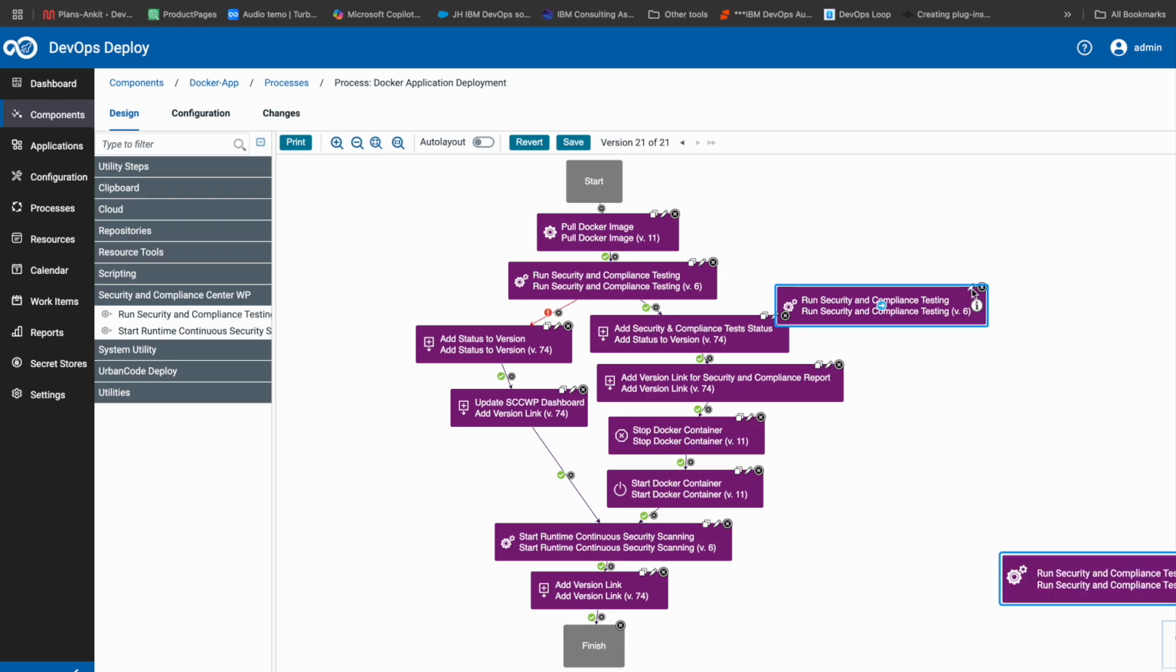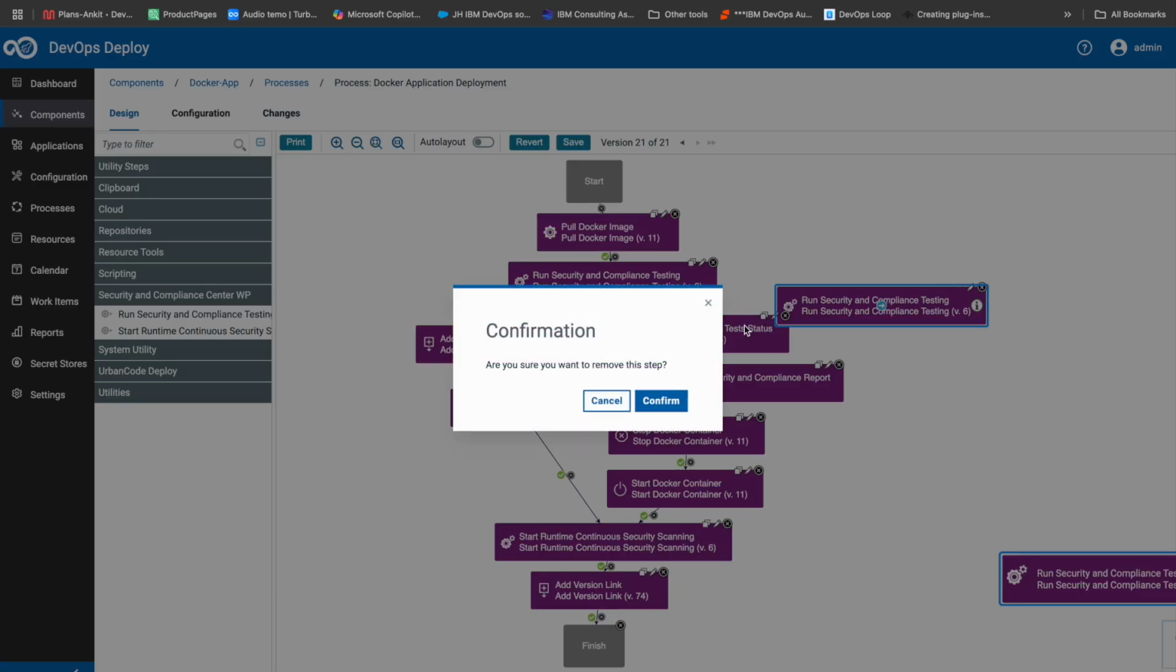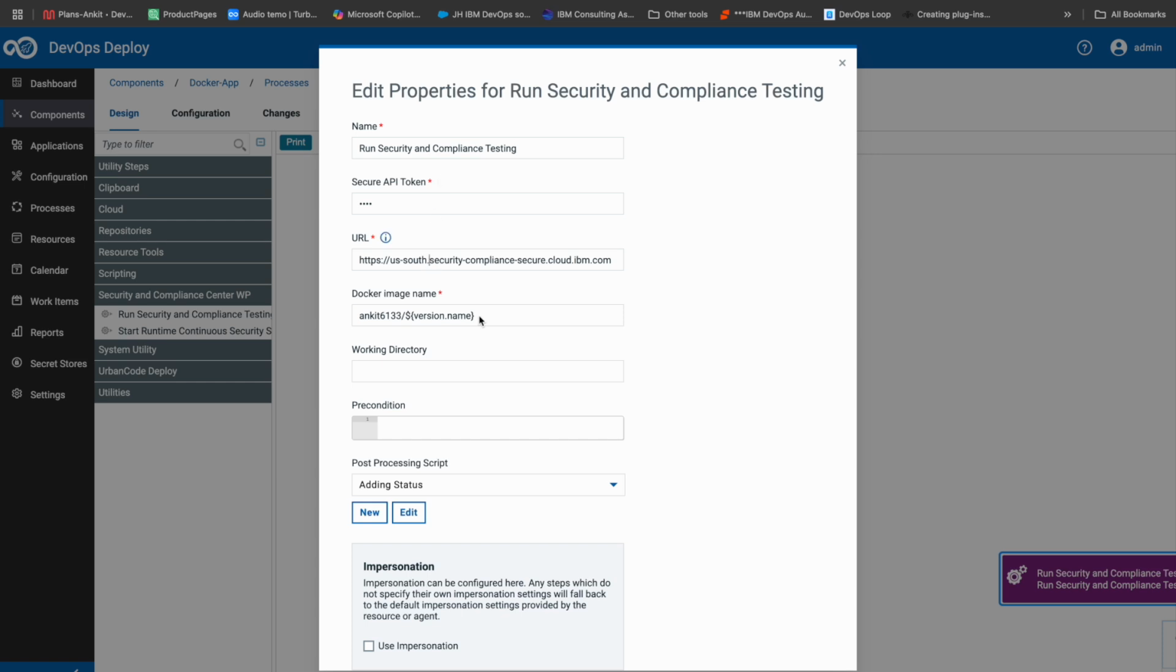Here's where the SCC Workload Protection plugin comes in. We can easily configure tasks using a familiar interface. I'm showing you an example where image scanning and policy scanning are embedded right into the process. This makes it simple to incorporate checks without breaking the deployment flow.